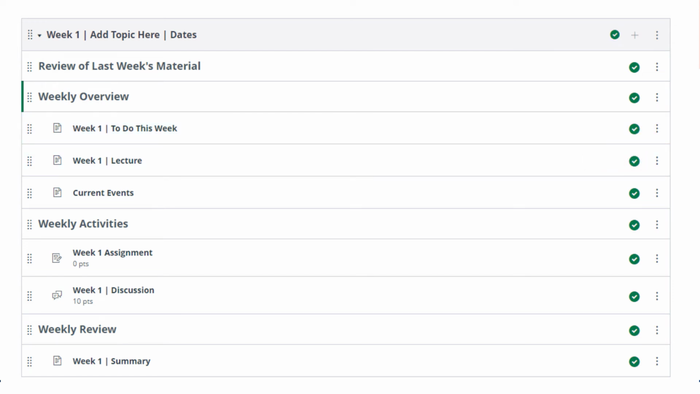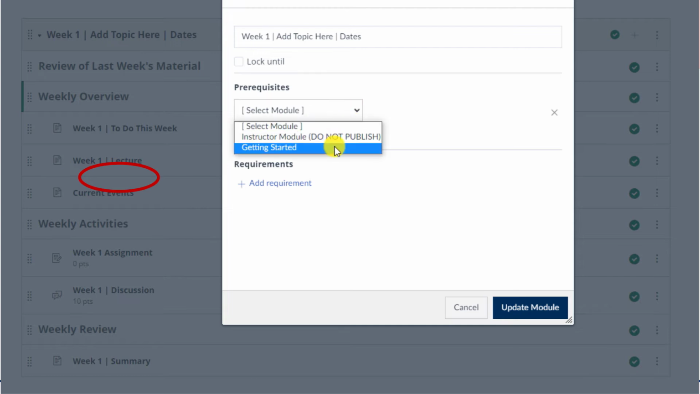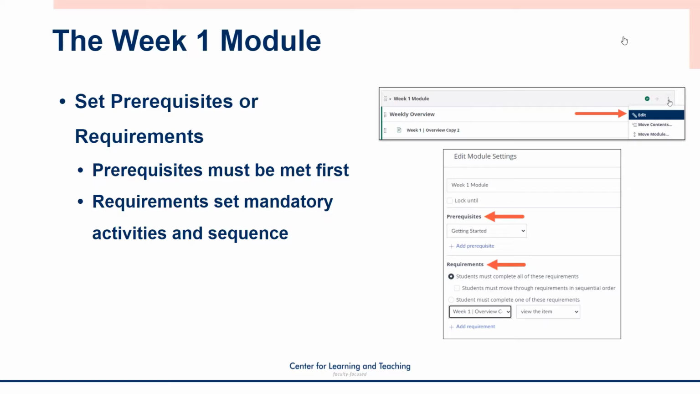You can also set prerequisites and requirements for your module. Use the 3 dots again and select Edit to see your options for these settings. Prerequisites are activities that students must complete before they can access the module. Requirements are mandatory activities in the module. They can also be a sequence that students must follow.